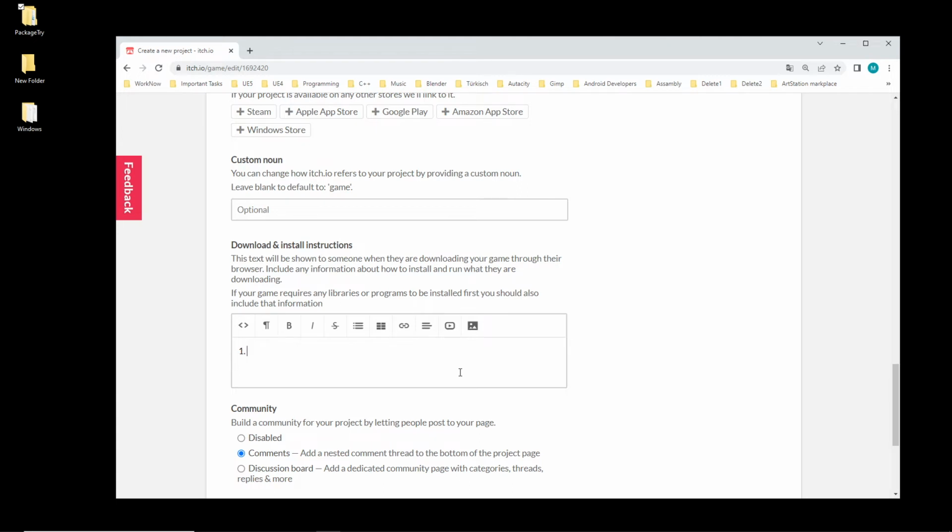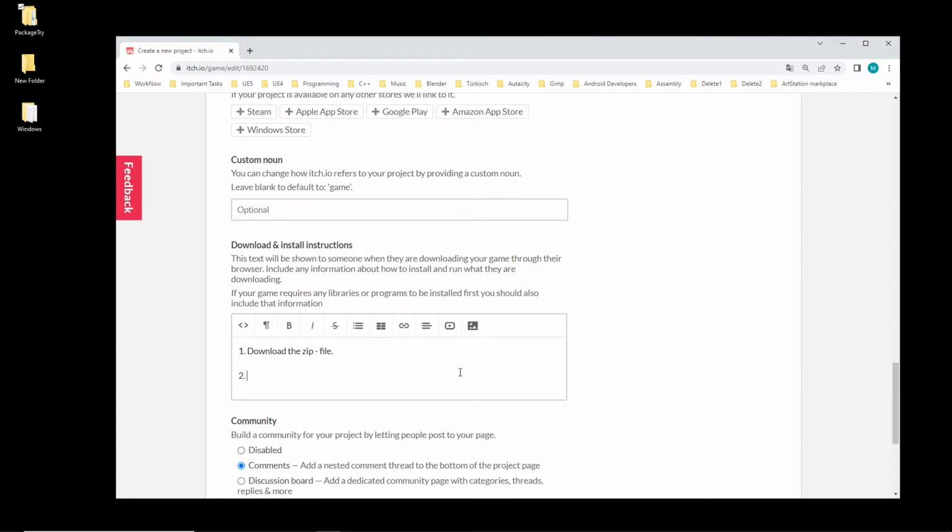Let's make it fast. First, installation, download. Let's write here, download the zip file, something like so. Download the zip file. Second, use a free unzip application to extract it. Of course, I should explain this here a little bit more.